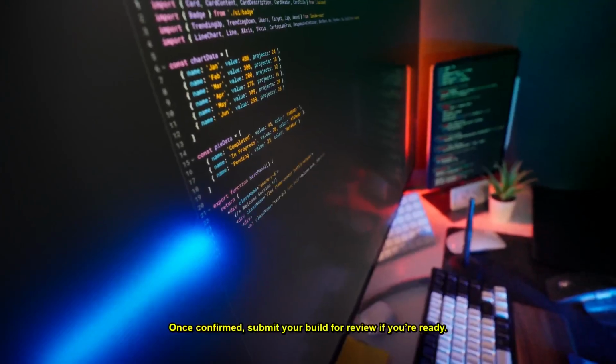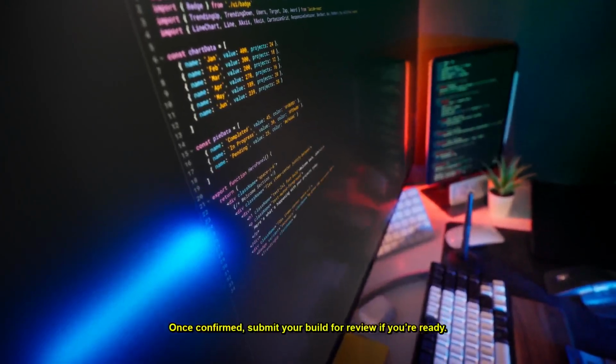Once confirmed, submit your build for review if you're ready. Monitor the status of your build in App Store Connect to ensure it is processed successfully. Congratulations, you have successfully updated your versioning strategy for TestFlight builds.